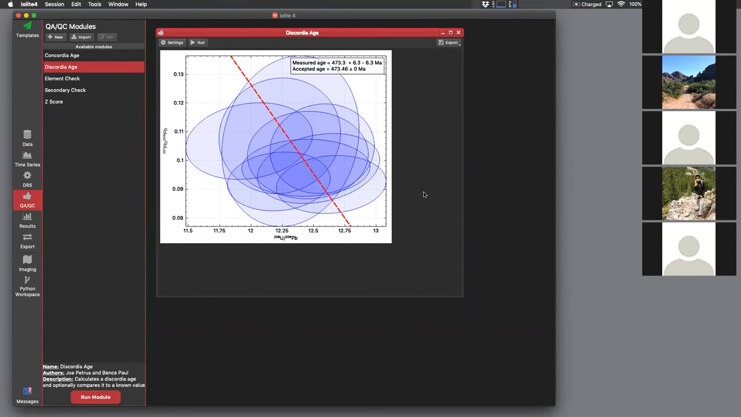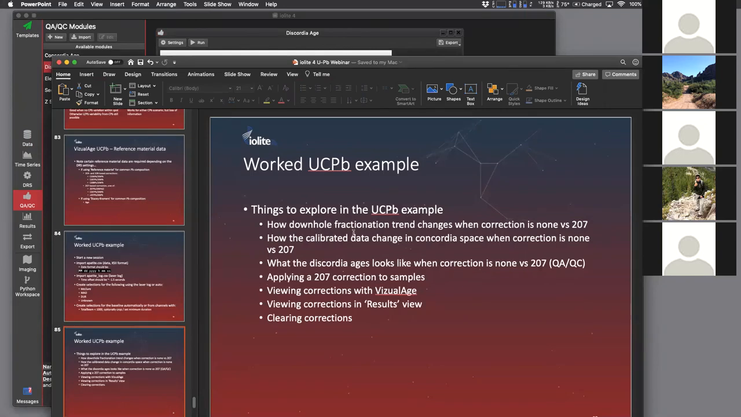Let me just bring this up for a sec. So we've looked at how the downhole fractionation trend changes when correction is none versus 207. We've looked at how the calibrated data change in Concordia space when the correction is none versus 207. We've looked at the Discordia ages. We didn't do it when it was none, but I can assure you that it was not good. And it's quite good with the 207 correction done.